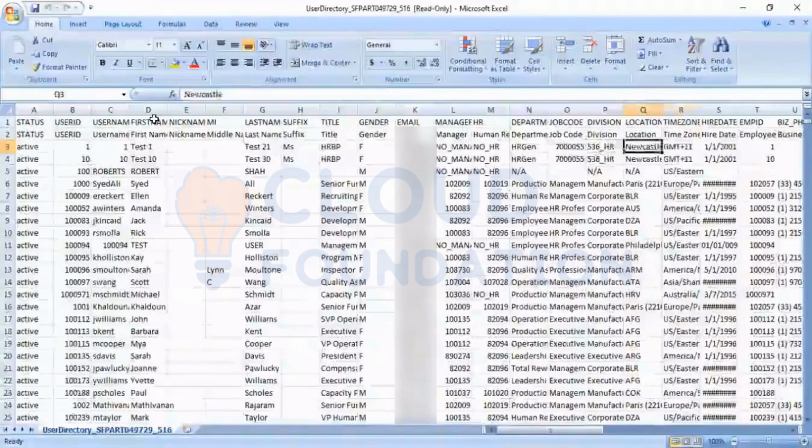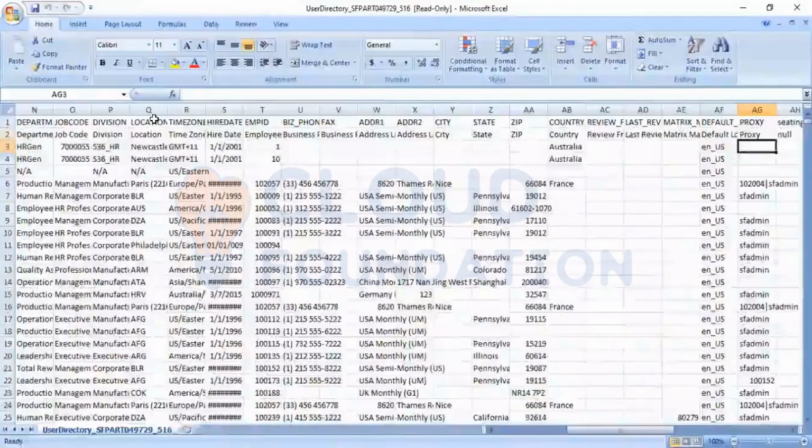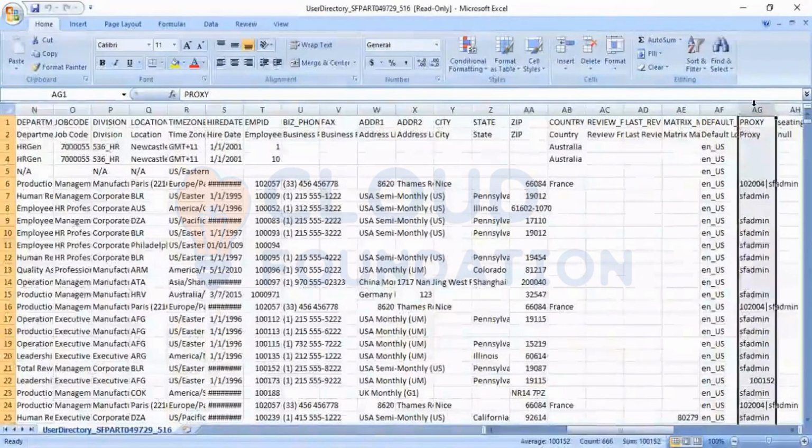I'm just scrolling towards the right side. Here you have an option called proxy. Can you see the option proxy? This file which we have downloaded is in CSV format. Whenever we download a file from the SuccessFactors system, this file is not an Excel file. This file is in CSV format.